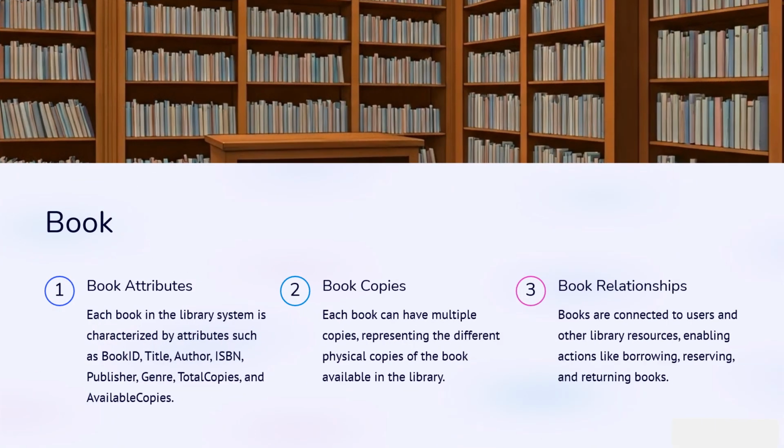We have book. Under the book, we have book attributes. Each book in the library system is categorized by attributes such as book ID, title, author, ISBN, publisher, genre, total copies, and available copies. We have book copies. Each book can have multiple copies, representing the different physical copies of the books available in the library. We have book relationship. Books are connected to users and other library resources, enabling actions like borrowing, reserving, and returning books.